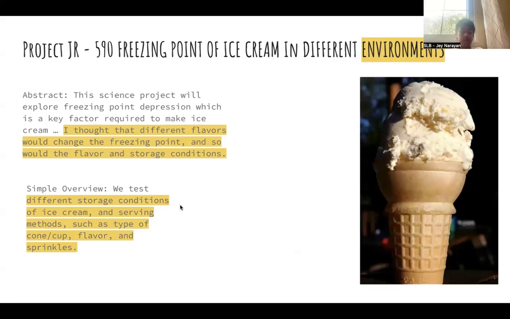So here's our changed project. It's called Freezing Point of Ice Cream in Different Environments. You can see that the difference in both abstracts is that the new project focuses more on the flavor and storage conditions rather than salt and sugar. In our overview, we test the storage conditions of ice cream and serving methods to see how this affects our freezing points.